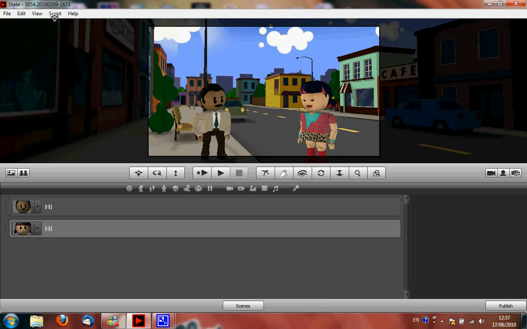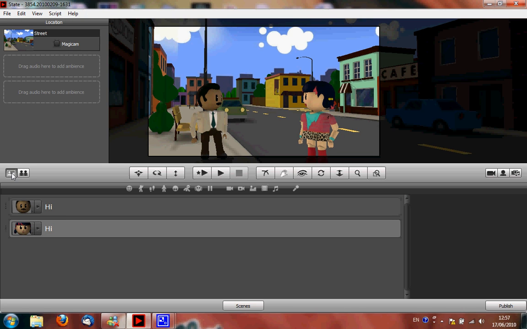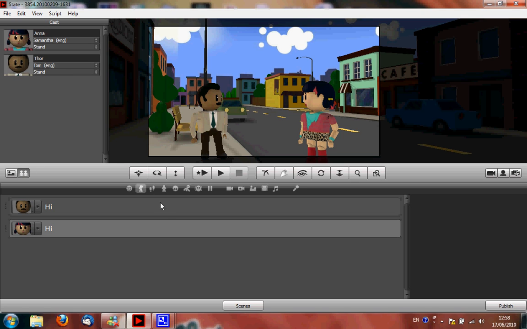To be able to add more lines of dialogue, all you can do is just click script and then add a dialogue block or delete dialogue block. And basically here you've got your street selection, you've got your actors, you've also got possibilities of actually getting the actors to do something, to be animated.